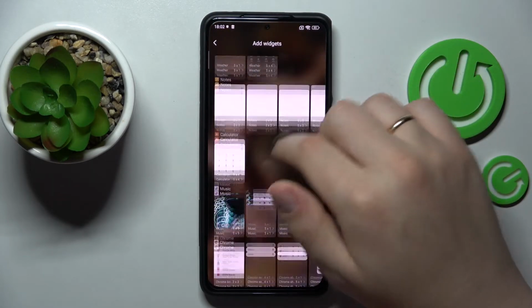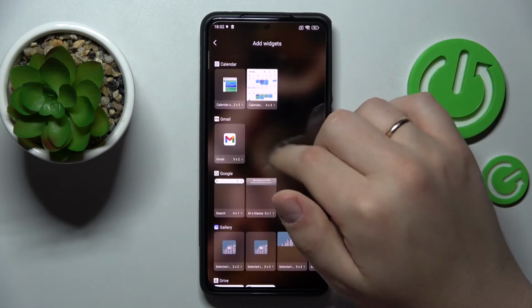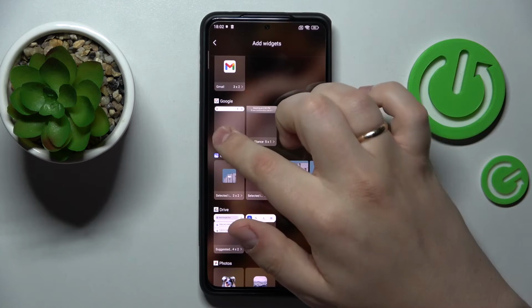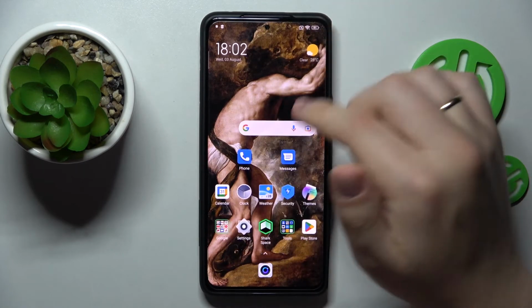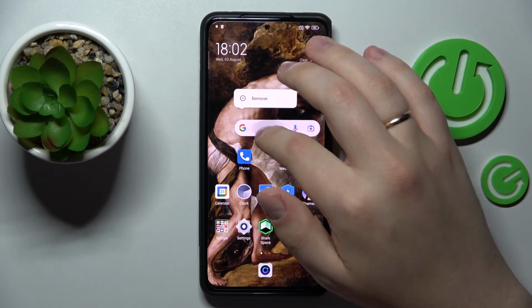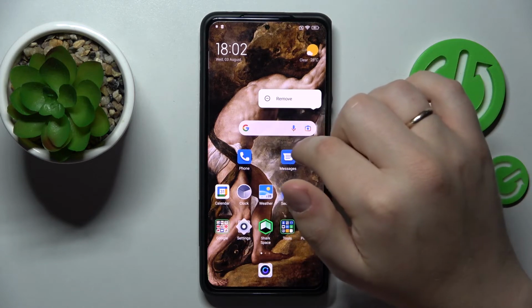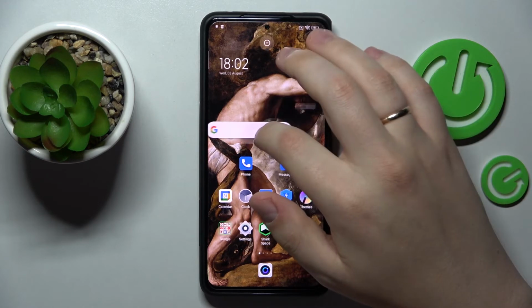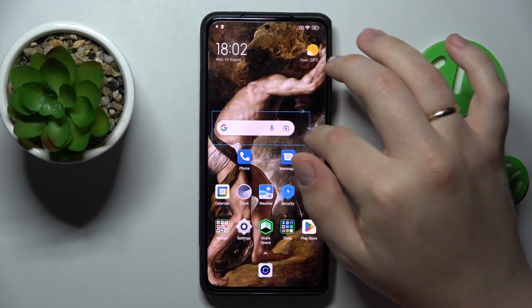Alrighty, and the third widget that we would highly recommend that you add is located at the Google category. So let's find it, and it's a very convenient Google search bar, which allows you to have a quick access to the Google search engine. Let's resize it a little bit to make it fit the screen better. Just like so.